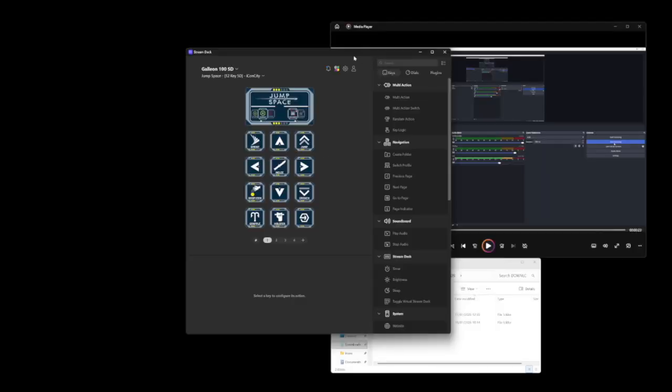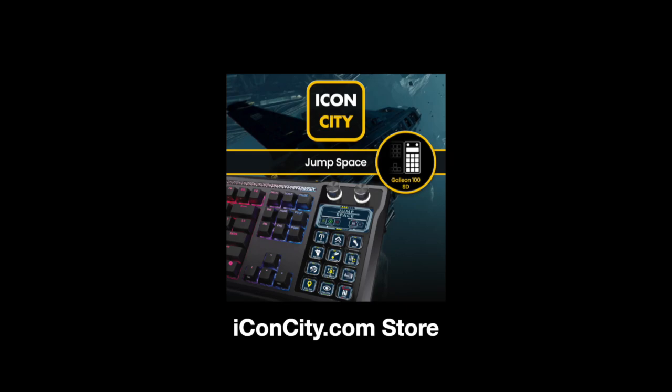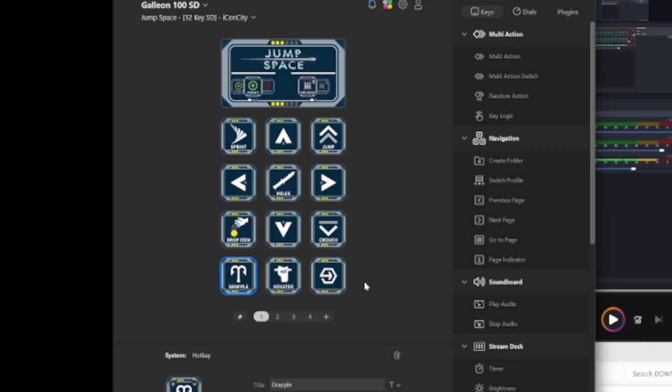So in this case, we've got jump space here. This was downloaded from iConCity.com, and this is the profile already loaded in. One of the easiest things to do is when you want to move an icon from one place to another, it's really simple.